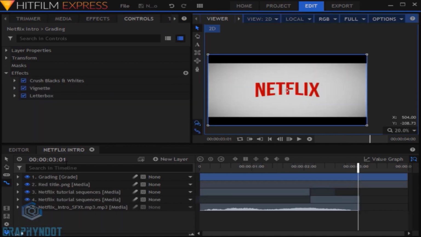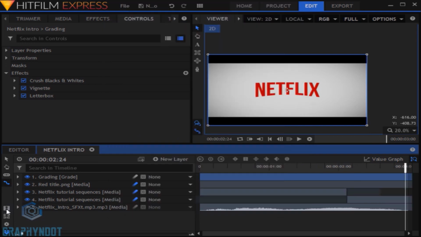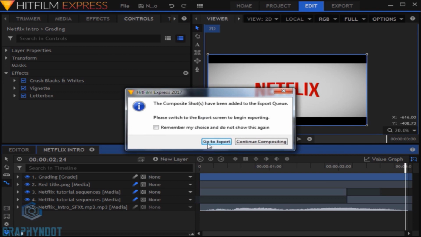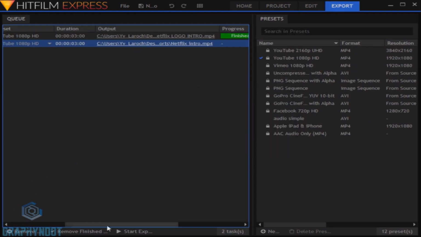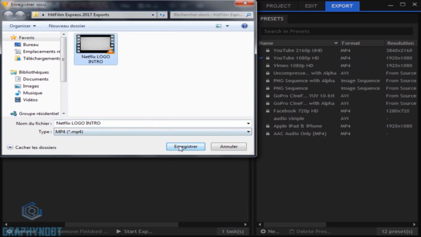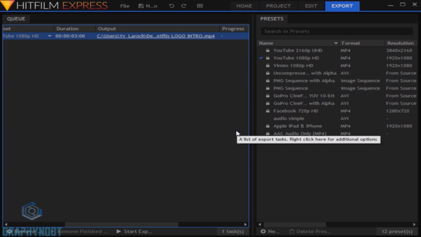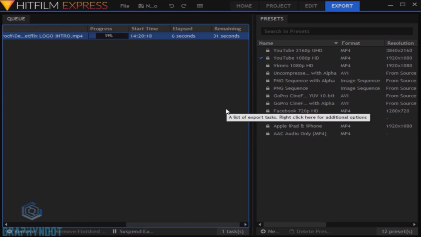Now we can change the duration of the whole animation in the setting to be 3 seconds. And finally, let's export our composition. Okay, remove all finished files, and my output preset is the YouTube 1080p HD. Click on the Start Exporting, and here we are.